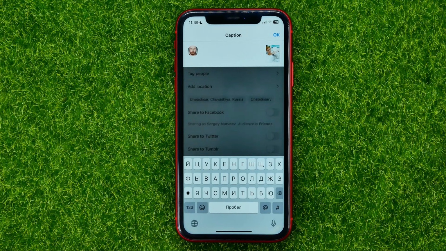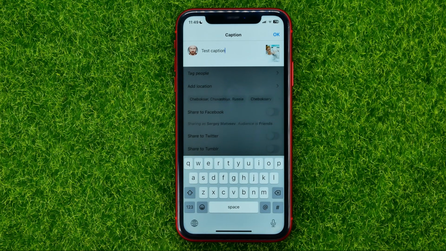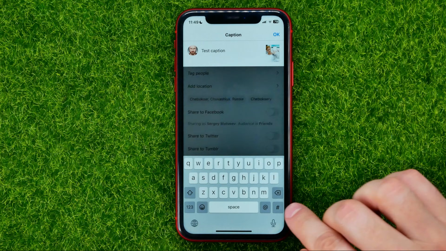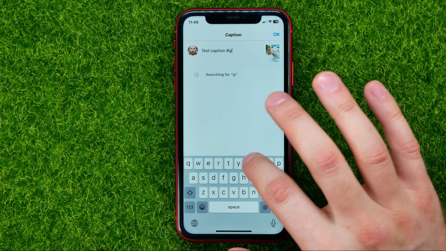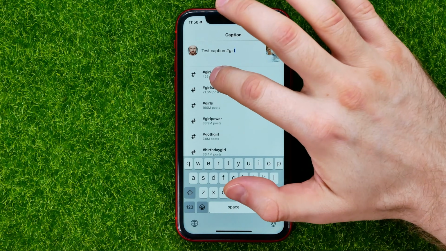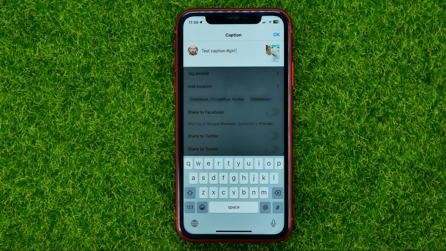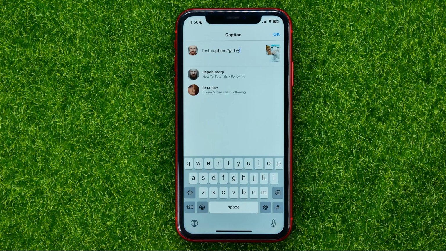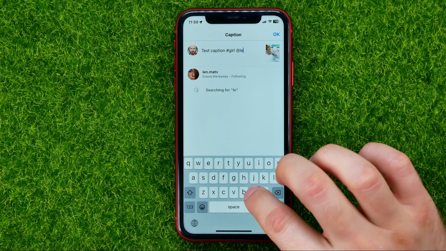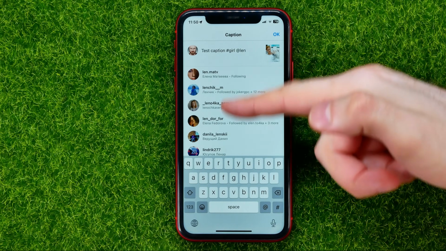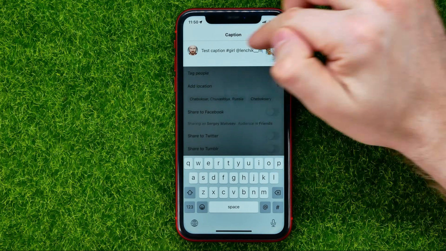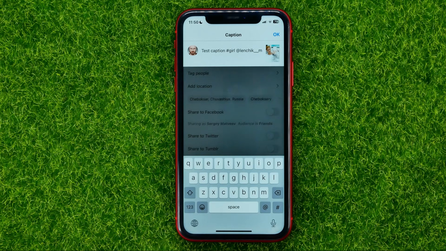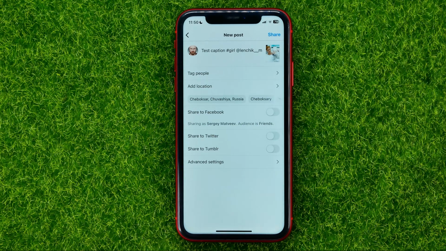Then you can add a caption for your post, in which you can add a hashtag simply by selecting that hashtag symbol, and then type in some hashtag to add it to your caption. Also, in the caption you can mention someone. Just hit the add symbol, and then you can start typing someone's username. That will prompt different users, and then you can select any of them to mention them in your caption. Once you are done with the caption, hit OK.